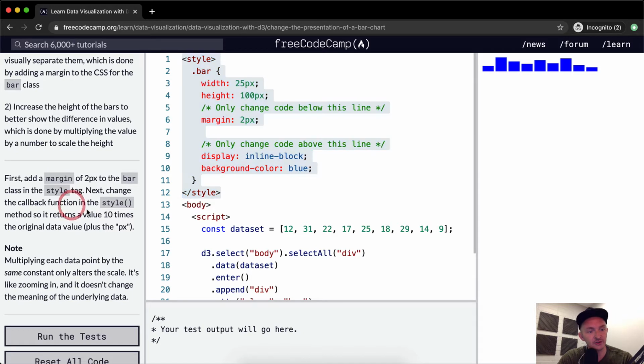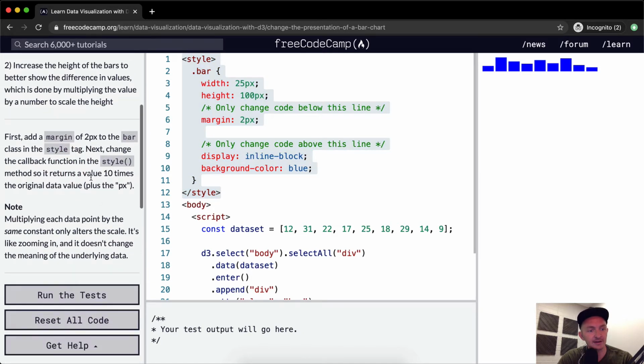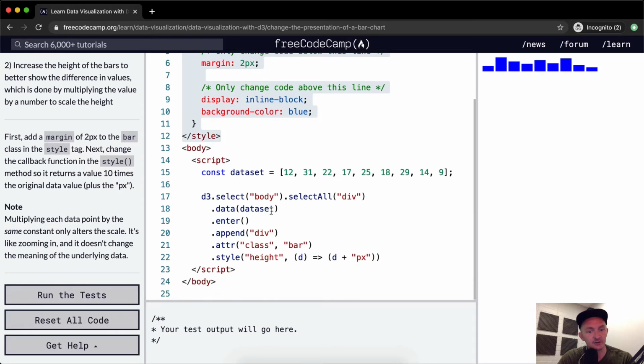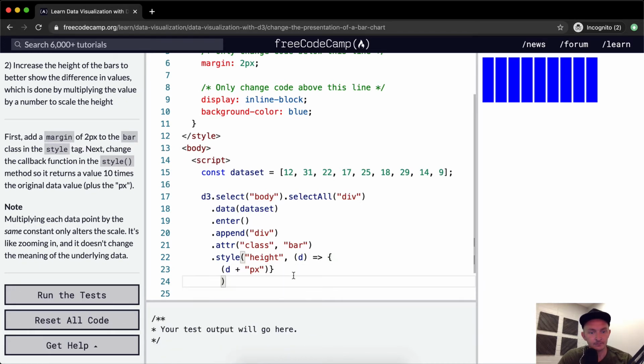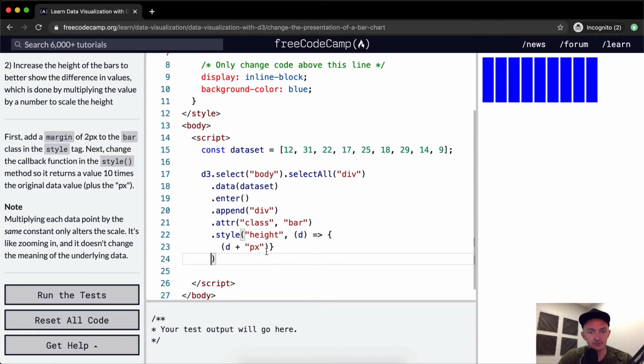Next, change the callback function in the style method so it returns a value 10 times the original data value plus the px. Okay, so here they've rewritten our element. Let me think, is there a way to easily say this? If we were to put this onto a separate line, this needs to actually be in here. Pixels. In order to do this, we would actually need to call return here to make it into this.